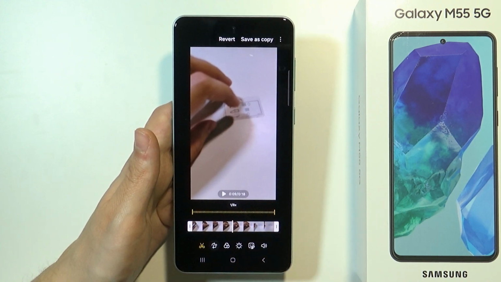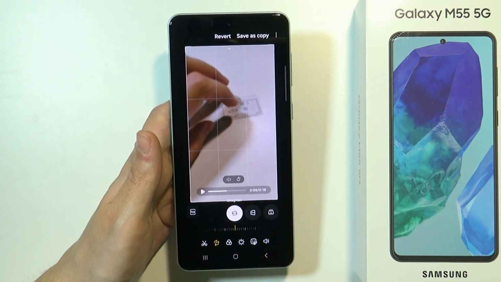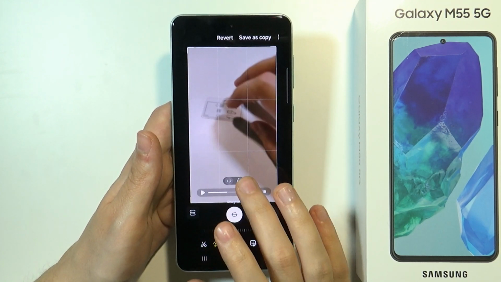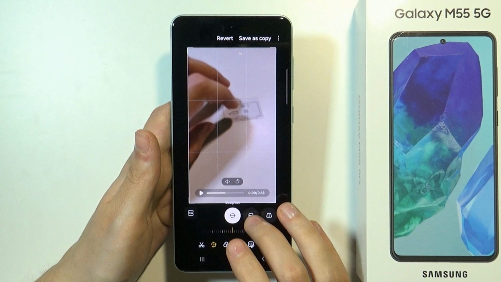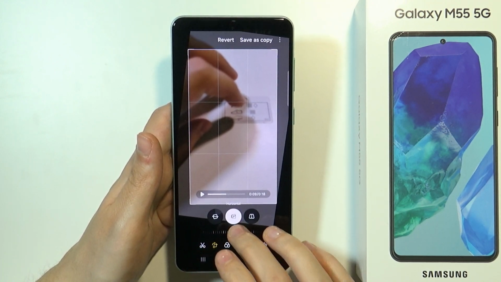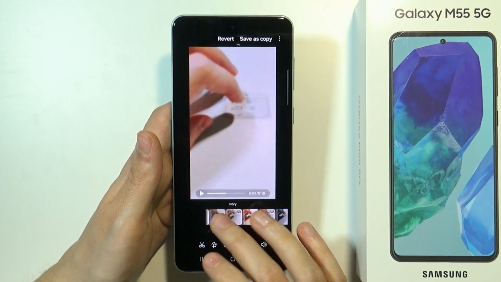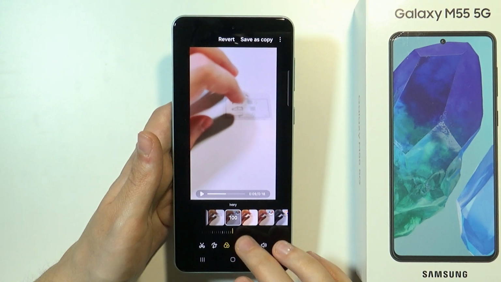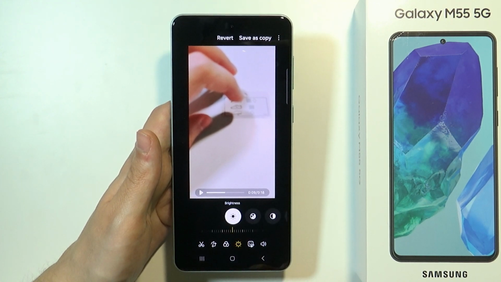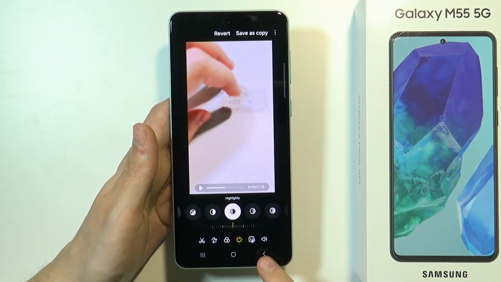And then we have additional options at different categories, which we can switch at the bottom of the screen, where we can, for instance, mirror the video. We can apply the straighten effect, we can apply the horizontal effect, and so on and so forth. We have some filters as well. We have also such settings as brightness, exposure, contrast, and so on and so forth.